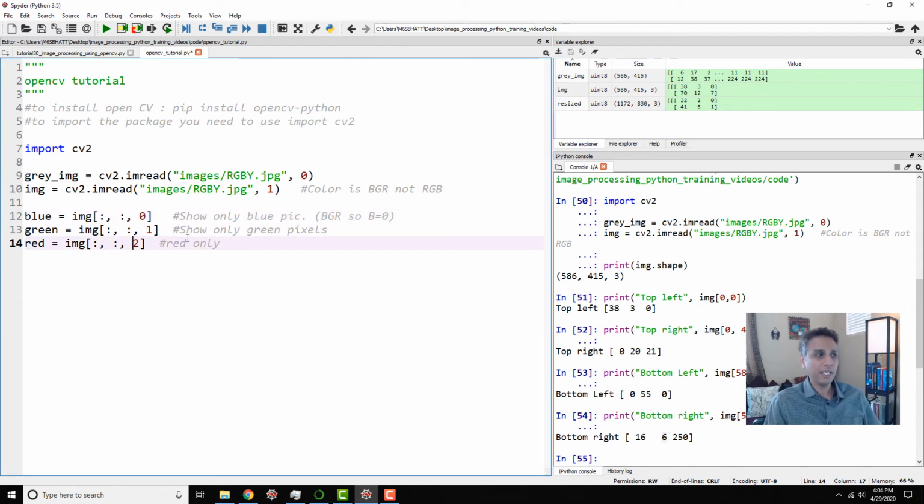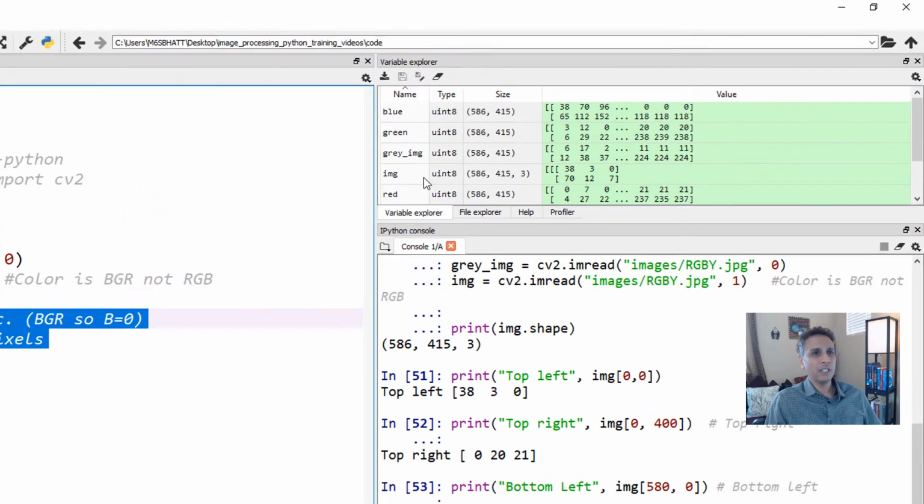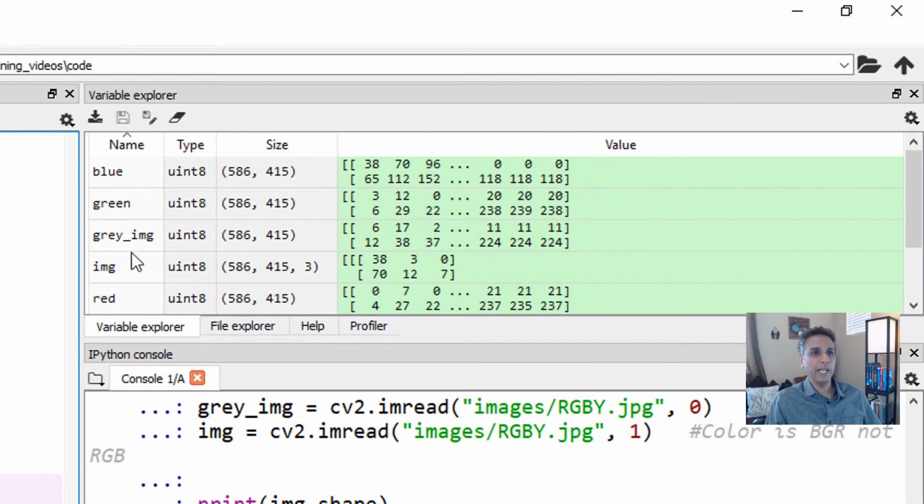That's it. Okay. So if I run these 3 lines, now I should see additional elements here called blue, green, and red. Because I'm extracting them, now look at the size of my NumPy array. It's 586 by 415. There is no third number there because now this is just a gray image, right? When you split channels, what happens? It's just a gray image. That's what the blue channel is.